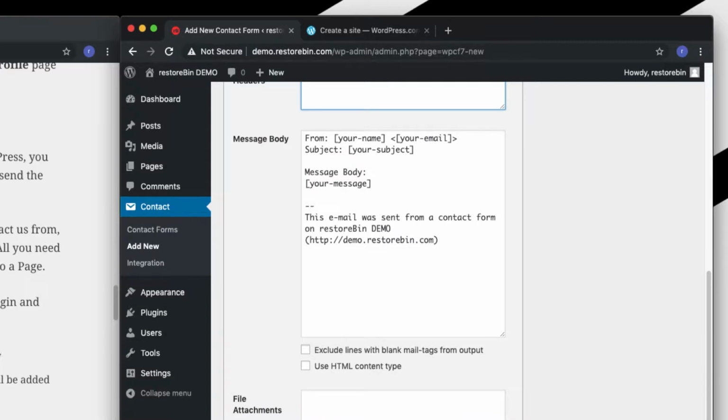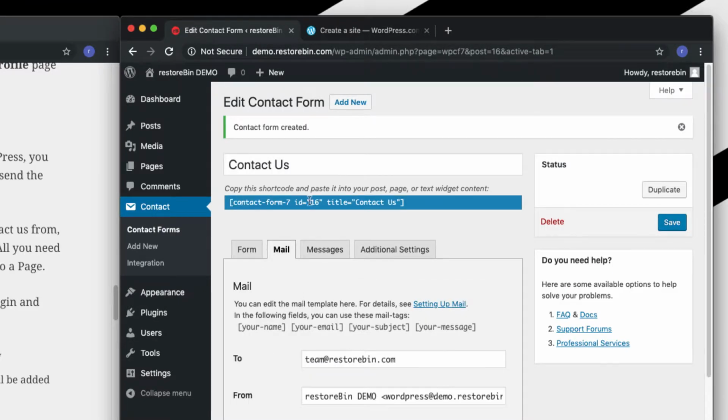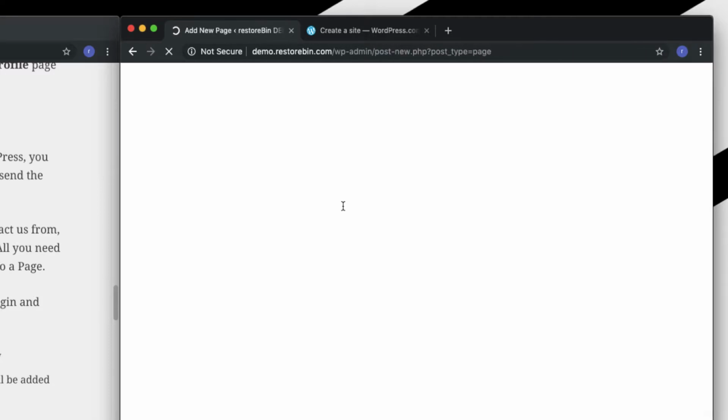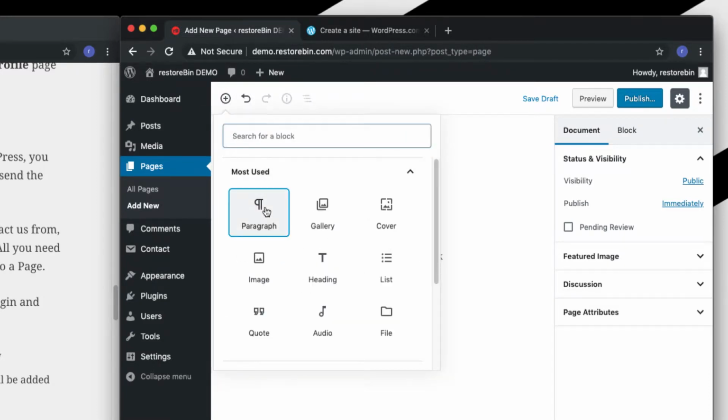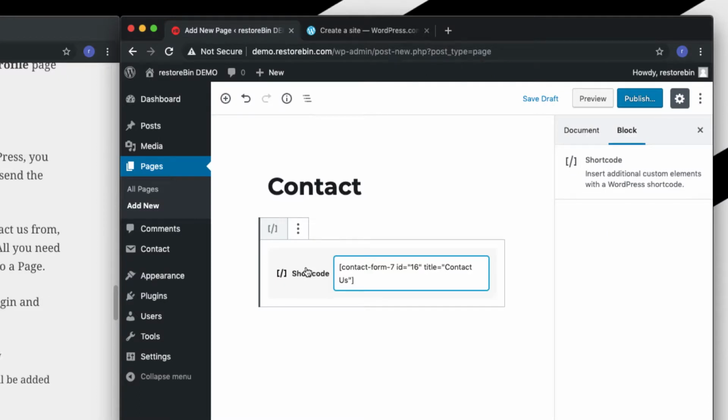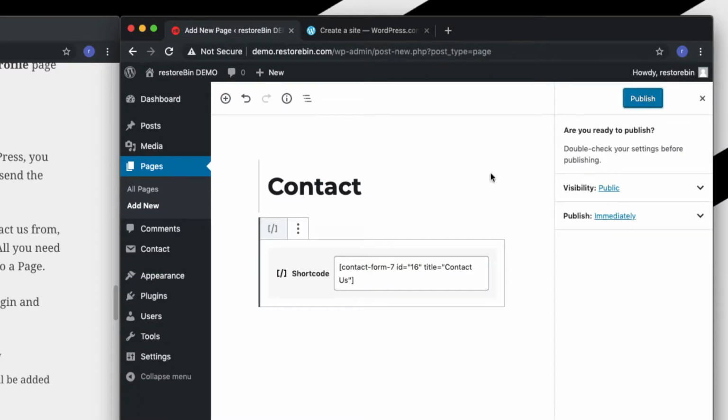Once this is done, just hit the Save button. So you will be provided with this new ID. This is nothing but the shortcode. So if I copy this shortcode and create a new page and name it Contact, and I add a paragraph and then paste this, and publish it.